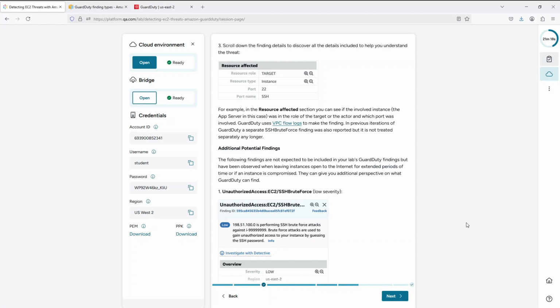The following findings are not expected to be included in your lab's GuardDuty findings, but have been observed when leaving instances open to the internet for extended periods of time or if an instance is compromised. They can give you additional perspective on what GuardDuty can find. Unauthorized access EC2 SSH brute force, low severity.